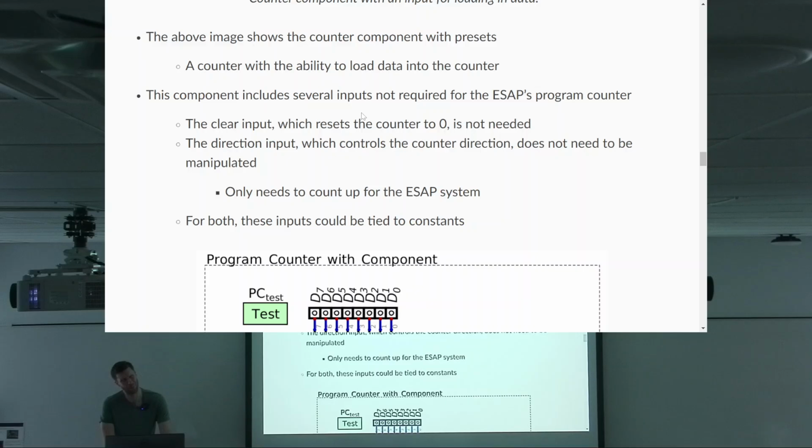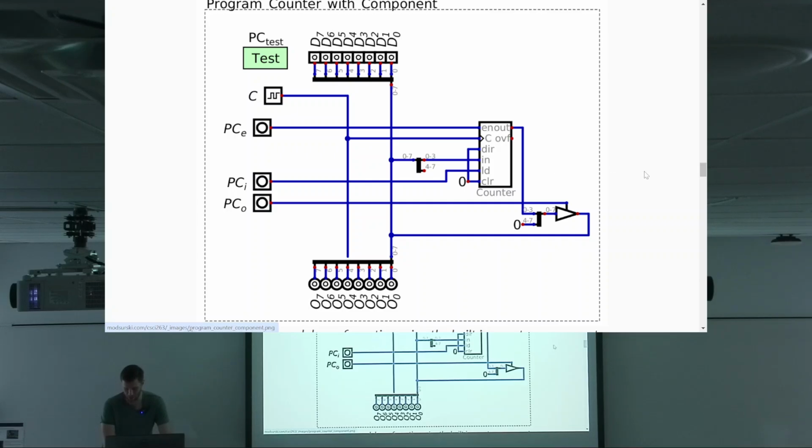Or pull it up, I can't remember because it's a pull-up resistor. I might be getting my wording wrong, but you get the idea. So here's how I would design it, right? There we go. To be clear, this clear thing here, there's a clear input.